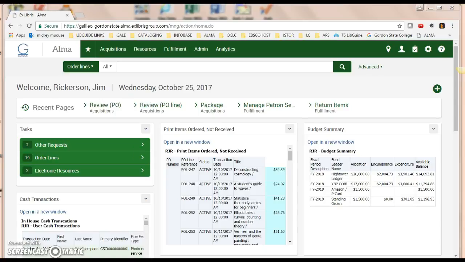What I'm going to do here is go over what happens if you make a mistake when you're packaging a purchase order line, and you may not have gotten all the purchase order lines on the PO when you were packaging it, or for whatever reason you need to remove a purchase order line from a PO.